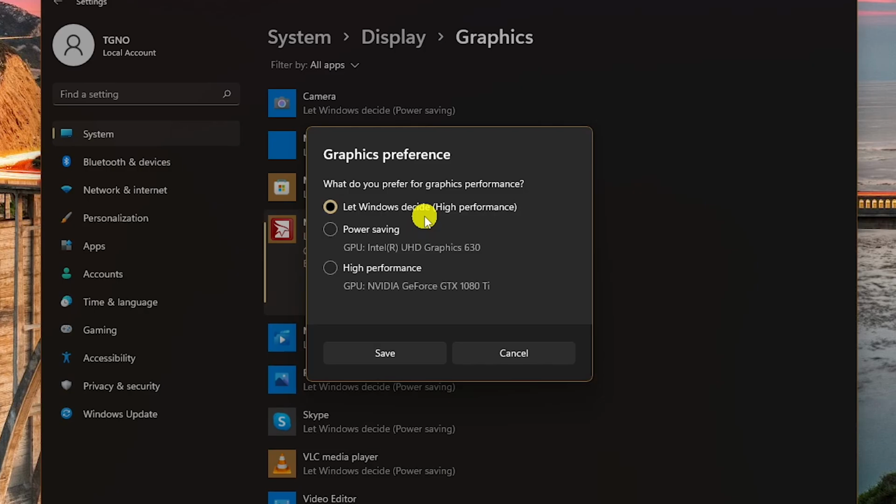If on a gaming PC, you'll also have the choice of power saving, which will use your onboard GPU. This is a good option to choose on a laptop for games that don't require a powerful graphics card to extend your battery life. And the other choice is high performance, which will use your higher powered discrete GPU for the games that need it. Choose the option that best fits the game you're playing. After you've done that, click on Save.